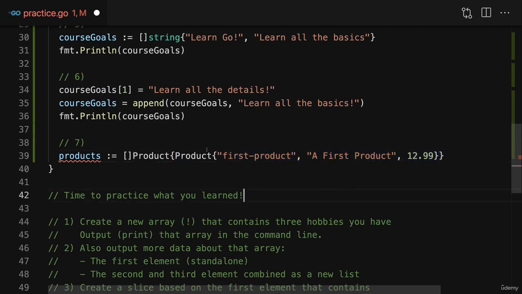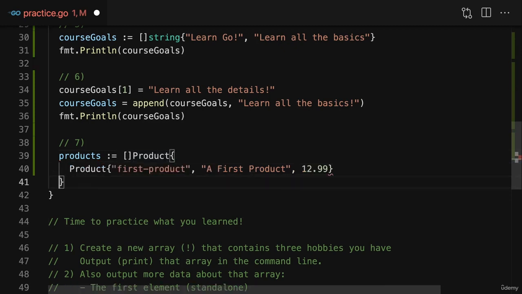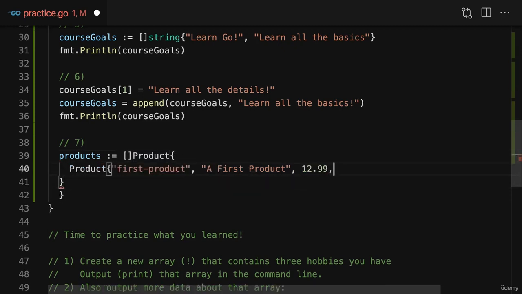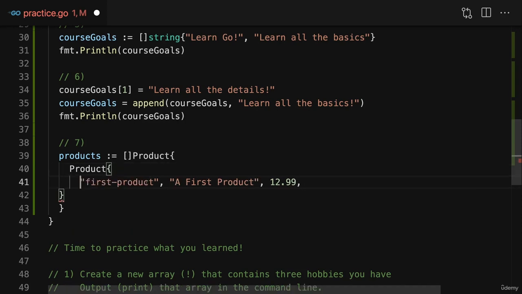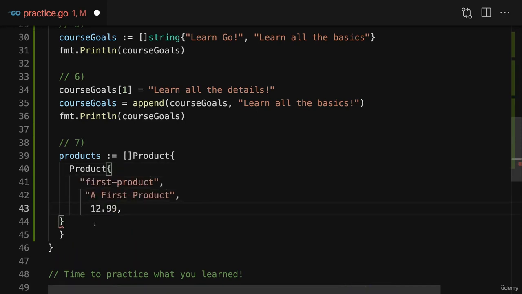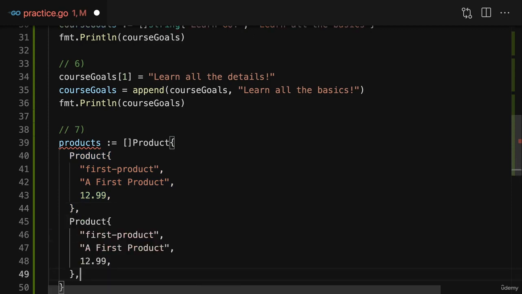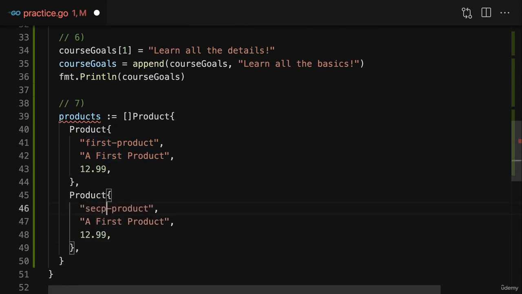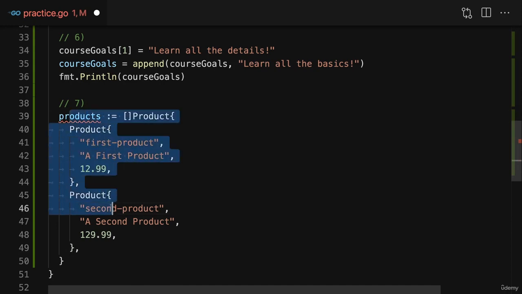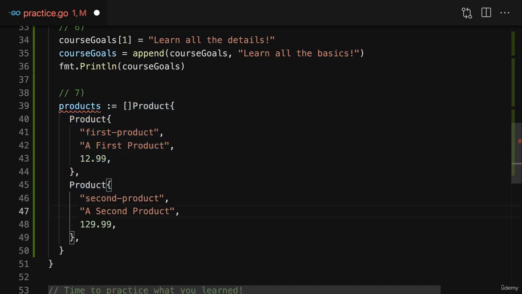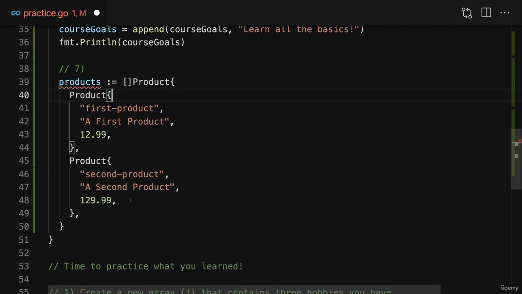Since this can get a bit tricky to read here, we are also allowed to split this across multiple lines as long as we add a comma here at the end, and then even split the struct creation into multiple lines, and also add a comma here in line 44. And now if I reformat this, this is more readable. Now that's one product. We can now copy that and add a second one. So the second product, where I say a second product, and this has a price of $129.99. And that's now my products list, my dynamic list full of product struct instances.